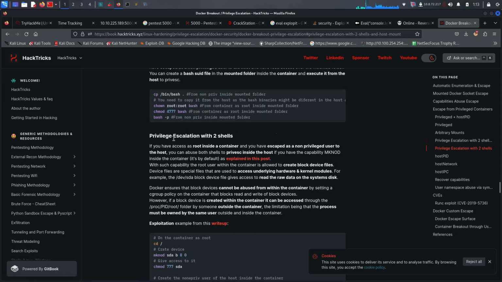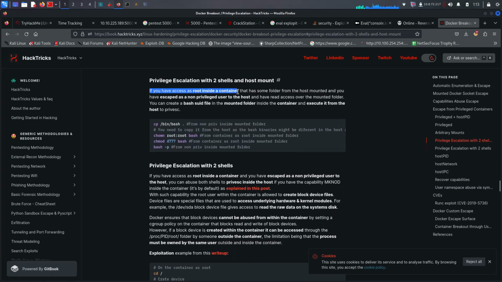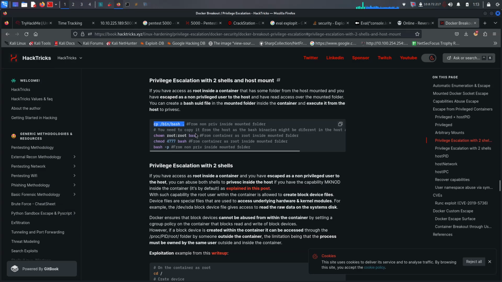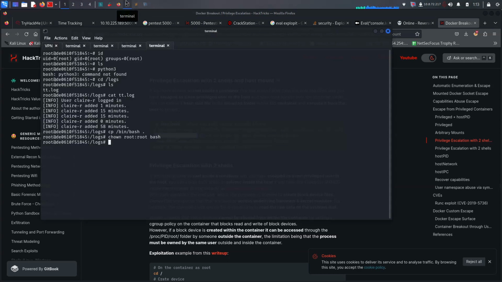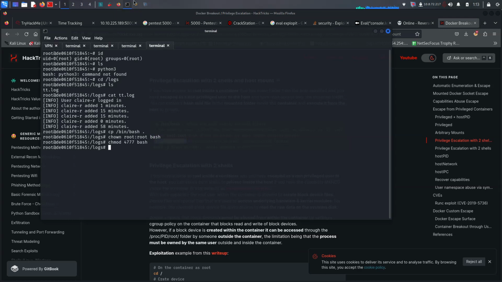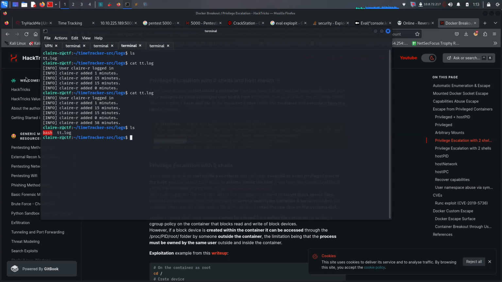This is going to work for us. If you have root access inside a container that has some folder mounted from the host, and you have escaped as a non-privileged user on the host and have read access over the mounted folder, you can create a bash setuid file in the mounted folder and execute it from the host with privilege. So we have to do the same thing over here, but we have to do it on the root container side. Let me copy the binary bash over here, chown it to root, give it permission with chmod 777, and let me try to go. Then yes, alright, bash is over here.